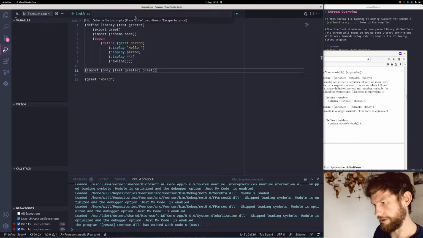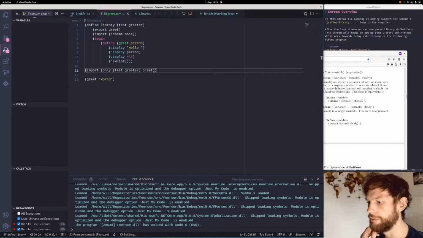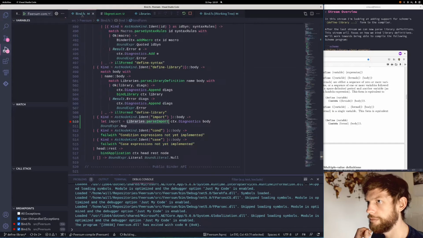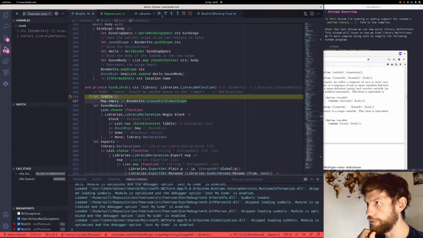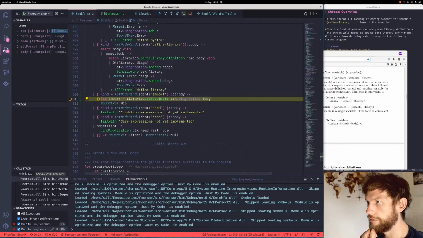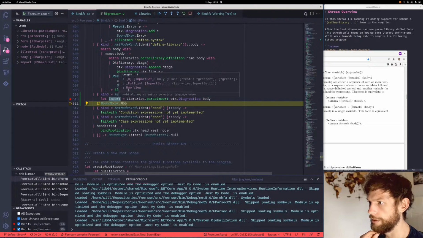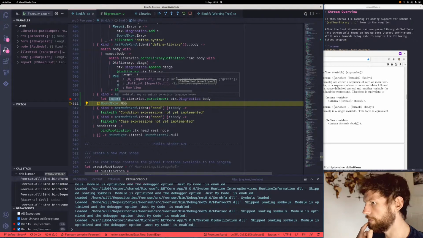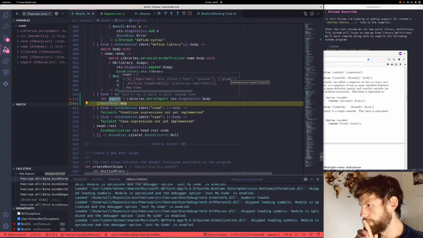Now let's see. Spec lib. What we end up with in the binder. Hopefully that import should then be just a single item. It is. And it says only, and then a plain test greeter greet.